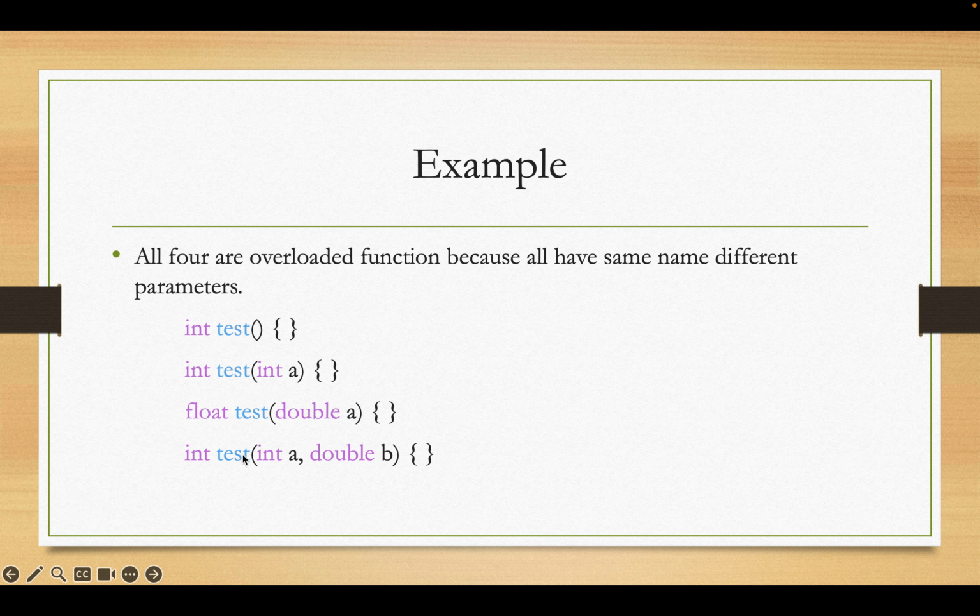So these four functions are overloaded functions, because as we saw in the definition, if the function name is the same but the arguments passed to them are different, then it is function overloading. So these four functions are overloaded.